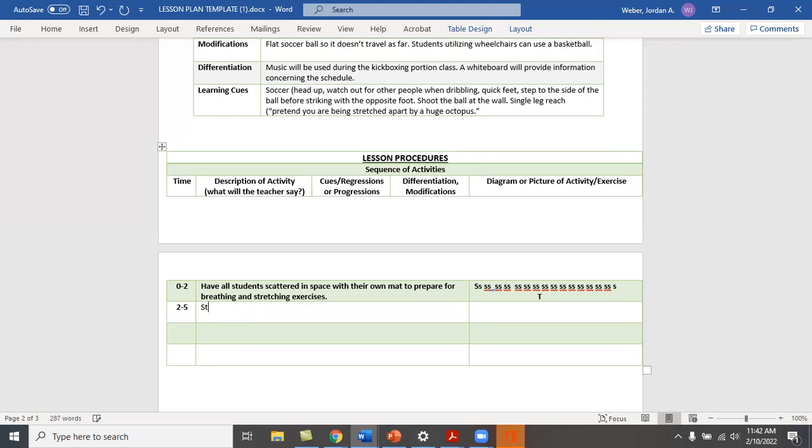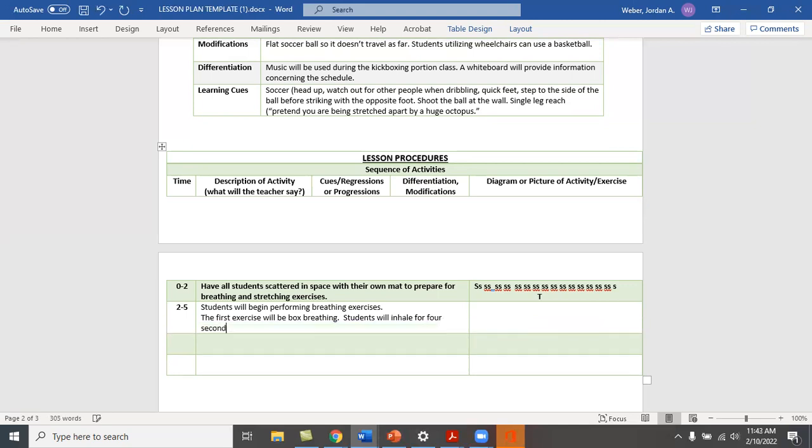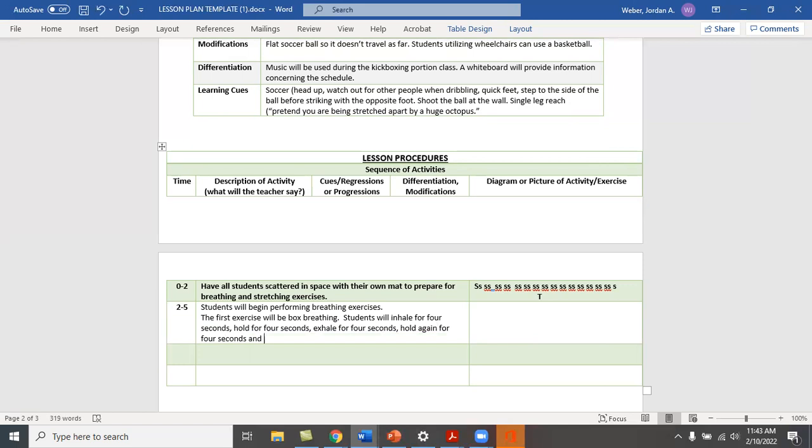Students will begin performing breathing exercises. Okay. The first exercise will be box breathing. Students will inhale for 4 seconds, hold for 4 seconds, exhale for 4 seconds, hold again for 4 seconds, and repeat. Perform this 3 times.